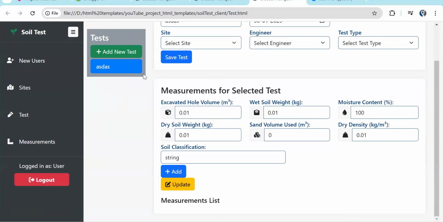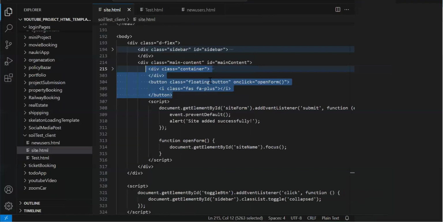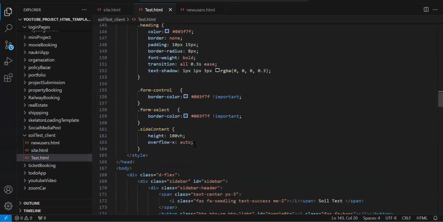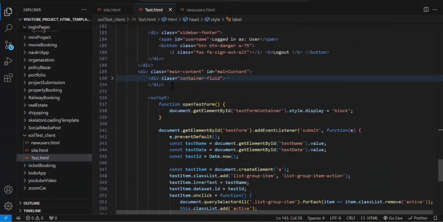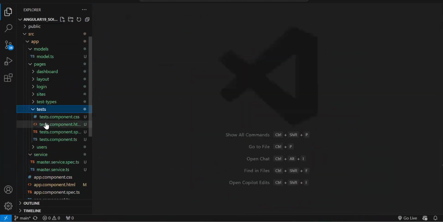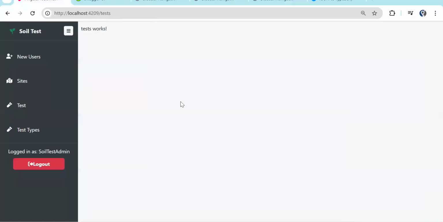Fine. Now first I will just copy this UI. Let me just open the YouTube project template repo. Test. So this is the UI that I want. Let's copy. Let's close it. Let's just save and check if the UI is coming.